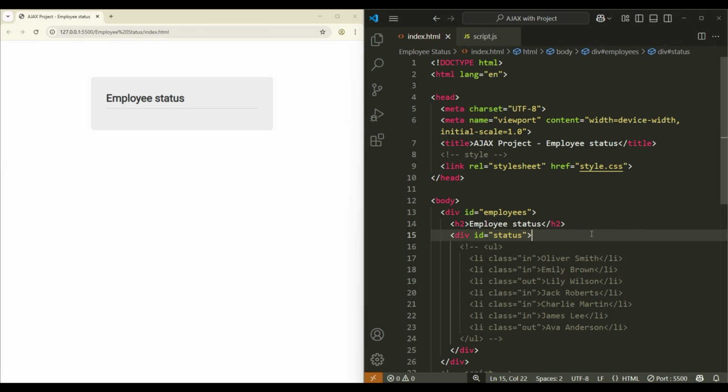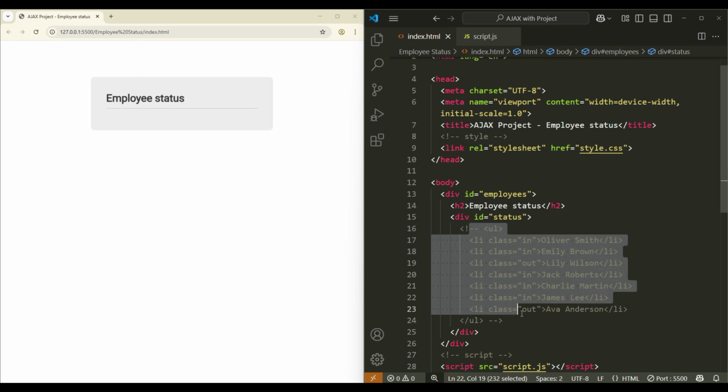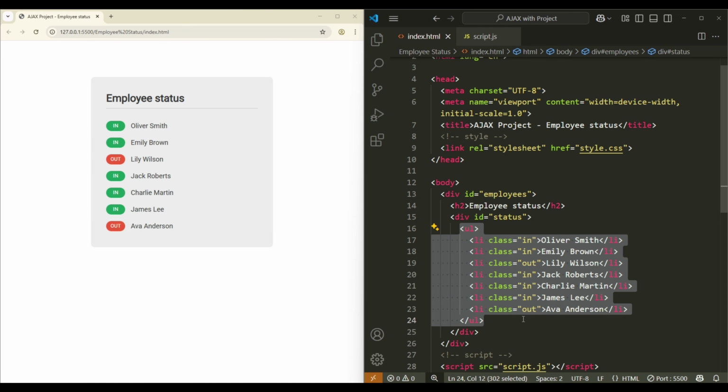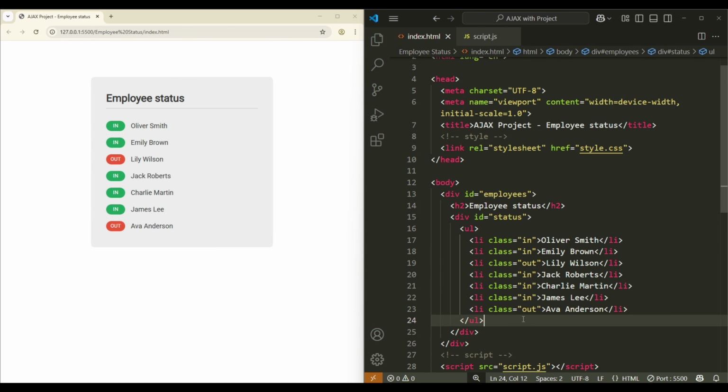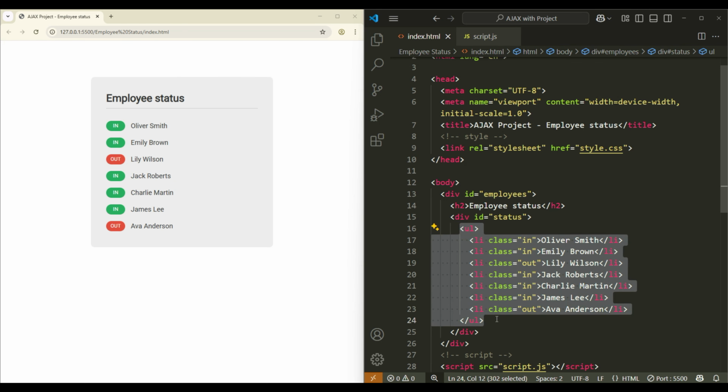In index.html, you can find sample HTML that you can use. If you uncomment that code, you can see the final result of the project. If the employee is in the office, a green icon appears next to the name with the text "in". Otherwise, a red icon appears with the text "out". Now, we need to generate this HTML using JavaScript. So, let's comment the code again.